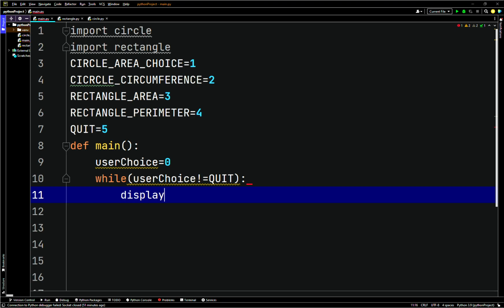So we'll have a display menu here. So if we're doing that, we can say we want to display menu. Which it doesn't know what it is. So actually probably doing the main function right now isn't the best idea. Is it?